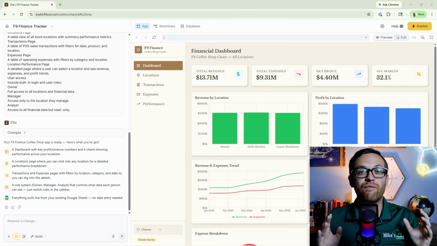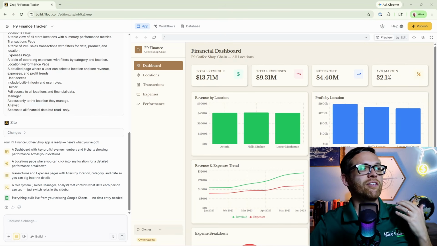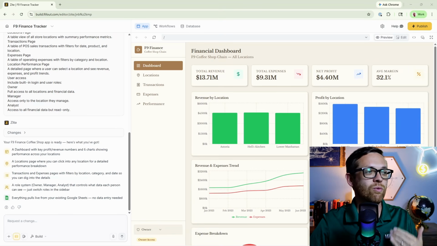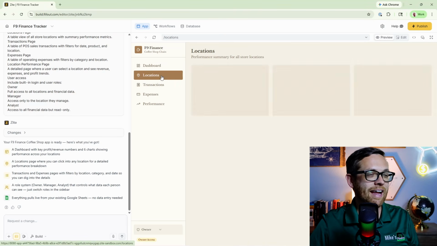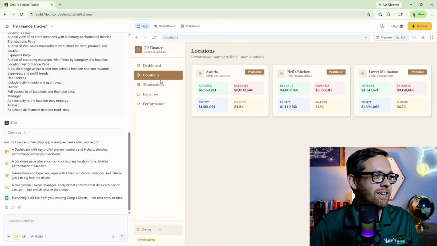All right, so in about 5 minutes, we already have a pretty good working product that normally takes 3 days to 3 weeks to set up. So looking at what Zite did here, it not only built it for us, it also explained what we have. So we've got a dashboard with key profit revenue numbers and 6 charts showing performance. There's a locations page where we can click into any location for a detailed performance breakdown. Man, I've had some people working in Power BI for a week to do this stuff.